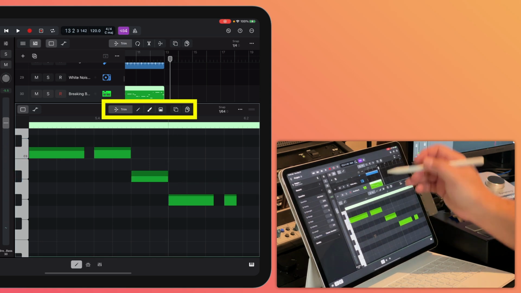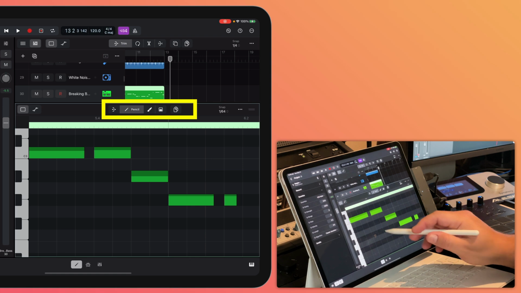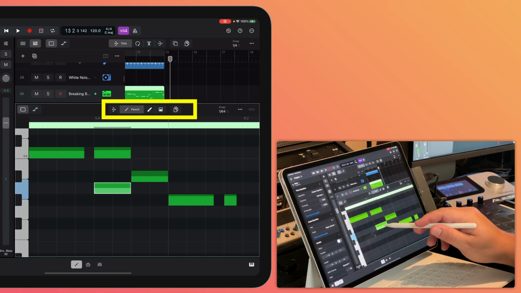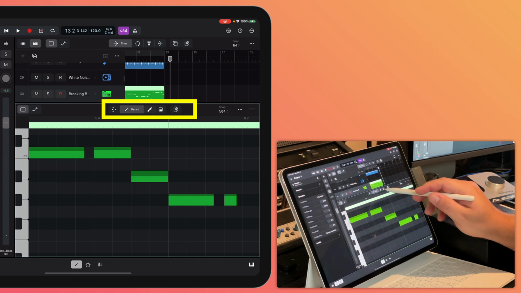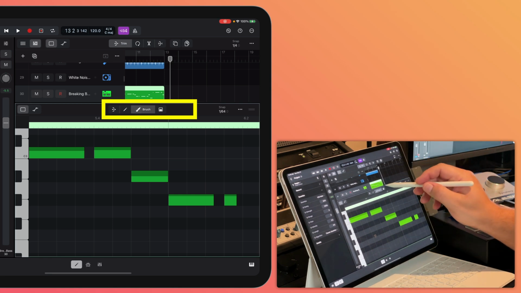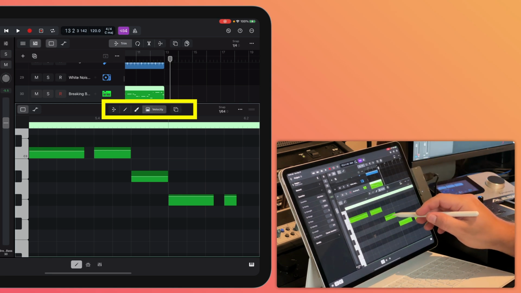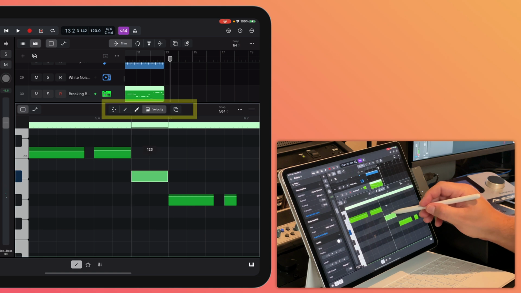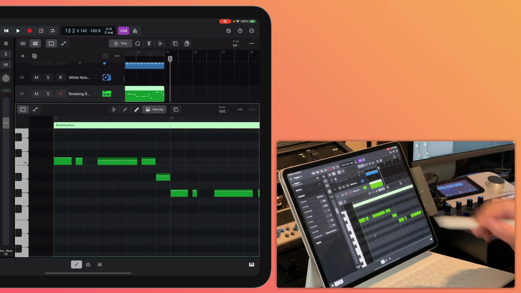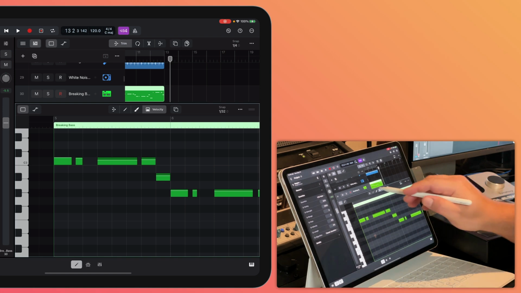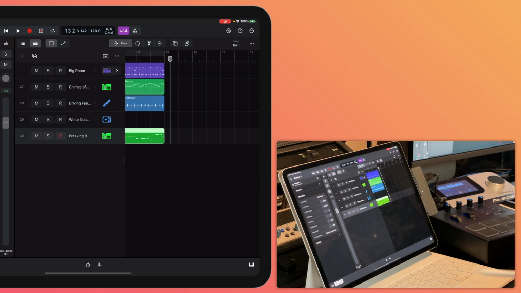And there are other tools too. So, you know, you have your pencil tool where you can enter notes. You can click again to remove the note. You can use the brush tool to enter in a whole sequence of notes. Then you have a velocity tool where you can adjust the velocity of each note. But I think I'm going to use a MIDI effects plugin to deal with my velocity to get all of the velocities the same. So I'm going to leave that alone for now.